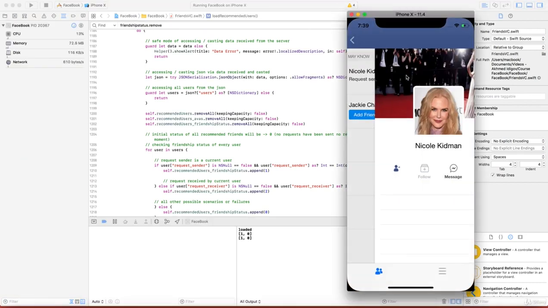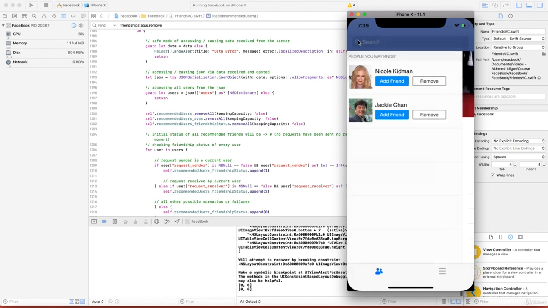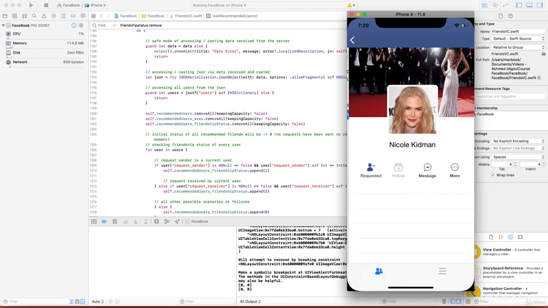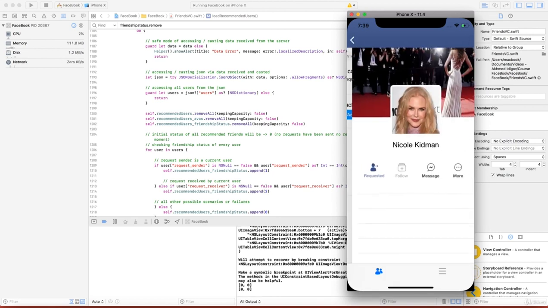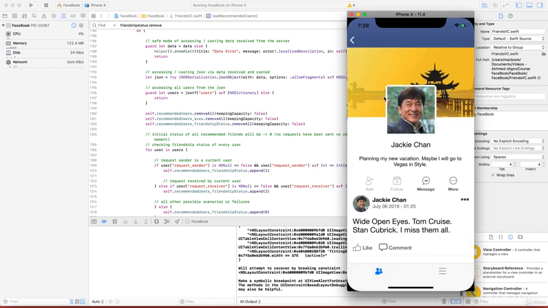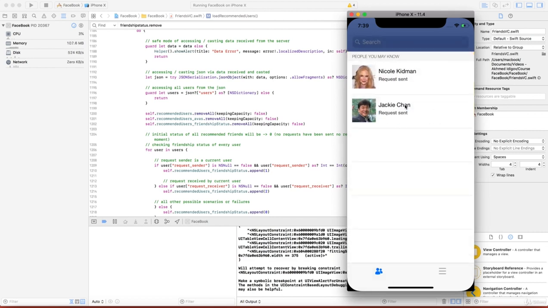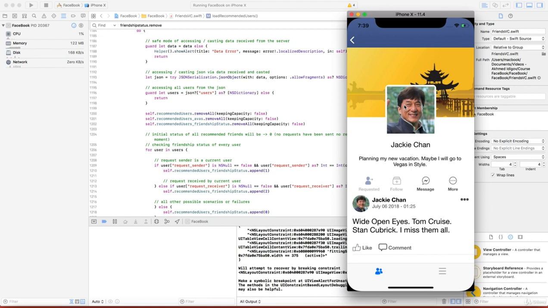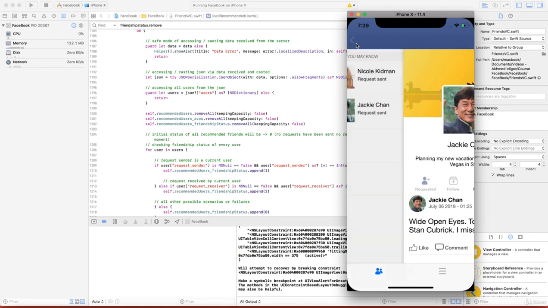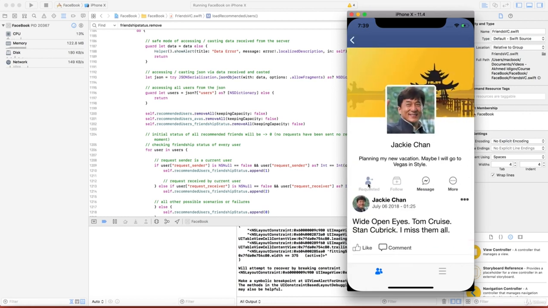Okay, so now the request has been sent. I remove this request. I come back. Here we go. Here we go, guys. That is superb. That is really superb. Okay, we're adding Jackie as a friend. But have you noticed something here, guys? You see that Jackie Chan is not allowing the friendship, but still we can send him the friendship. Okay, let's now fix this very quickly.